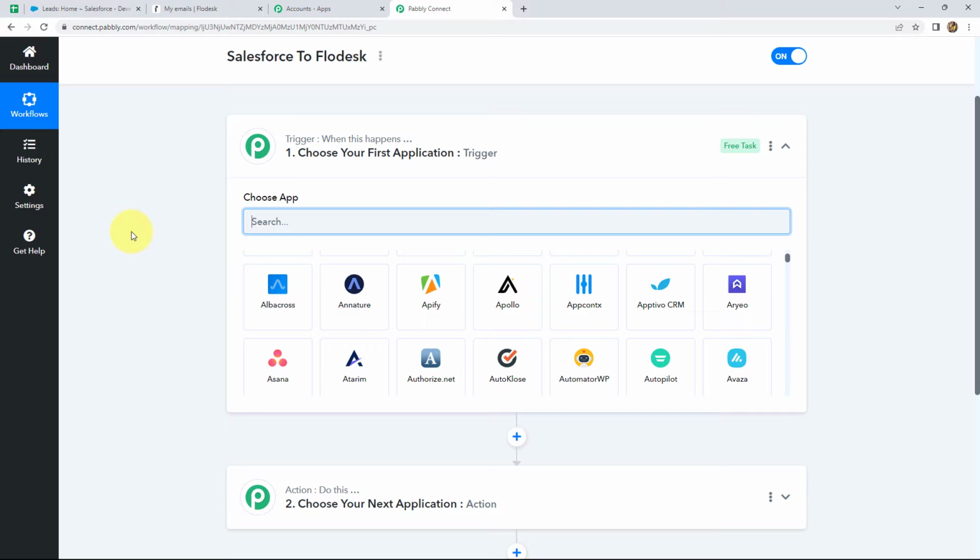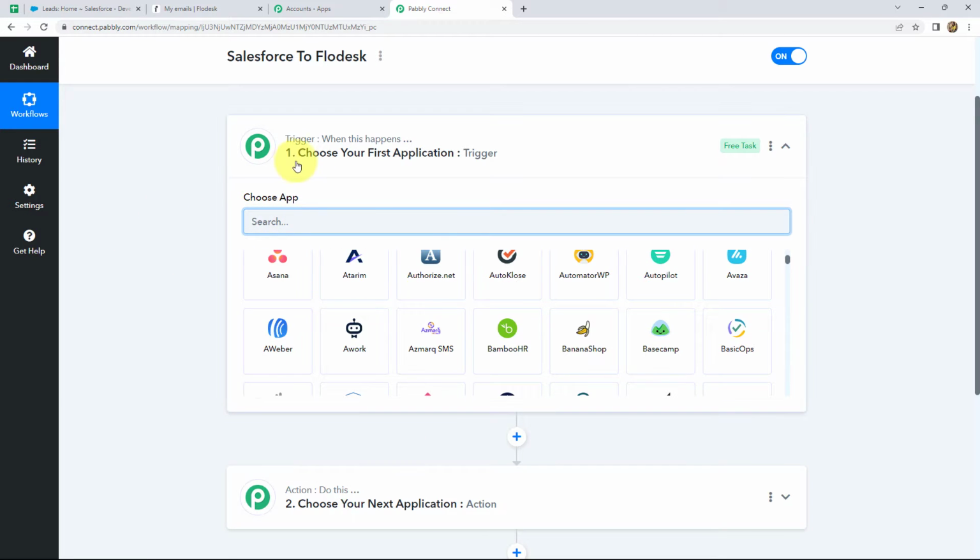And here in any workflow, we can have only one trigger, but we can have multiple actions. So the trigger says when this happens and the action says do this. So according to this workflow, we have Salesforce in our trigger and we have Flodesk in our action. So whenever a new lead is generated in our Salesforce, automatically a subscriber will be created in our Flodesk. So this is trigger and action. Now let's start with the trigger.